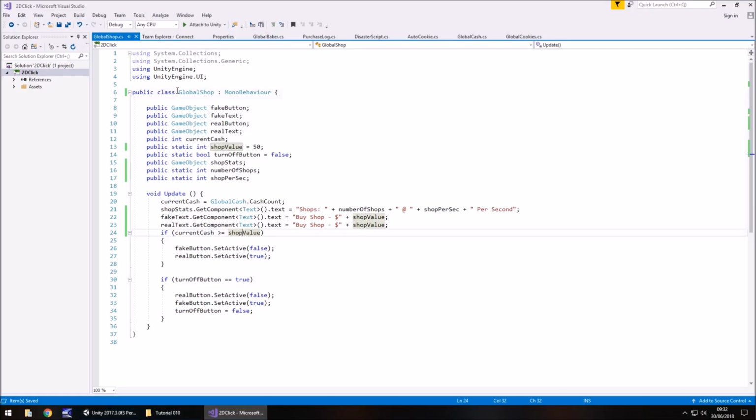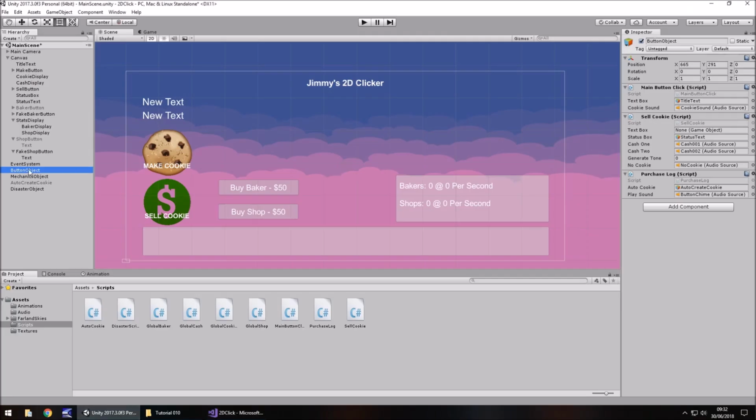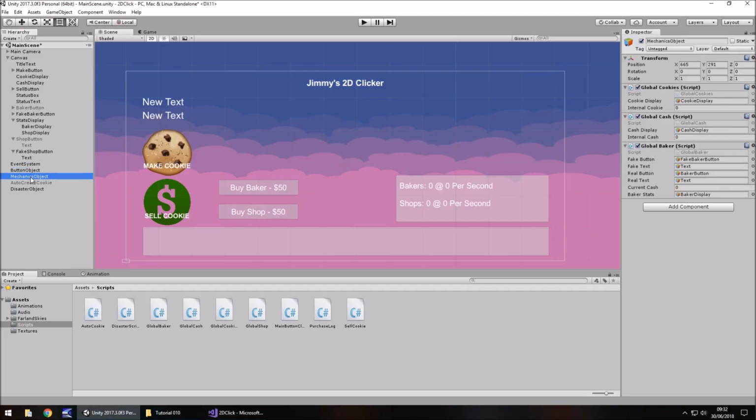Which one are we in? Global shop. So we need to have global shop in roughly the same places where we have the global Baker, but it's entirely up to you if you want to. So we have global Baker here on the mechanics object. So let's attach global shop onto the mechanics object, and let's attach those right there. So real shop button is the one that is undone. So real button and real text, and then fake button, and then fake text. And shop stats is going to be this new object down here that we created, which is the text.